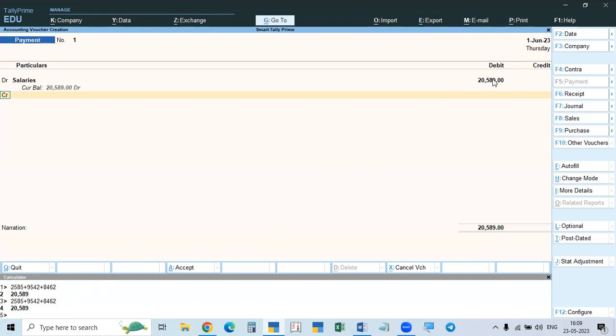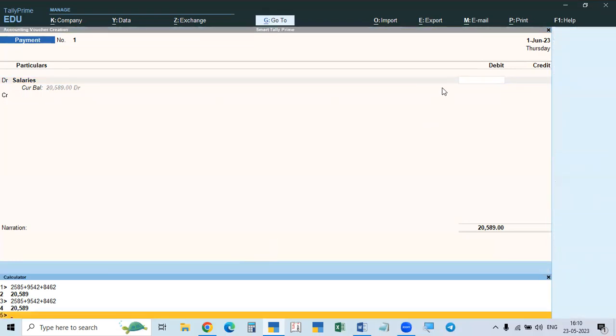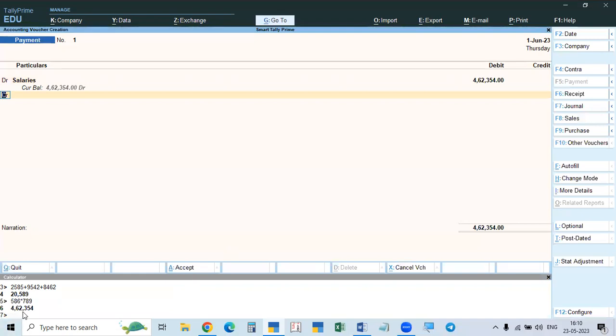Because if you type the figures, we may commit mistakes, a lot of chances to commit mistakes. In such a case, instead of typing, the amount will automatically be shown in the respective column. Wherever you want to make the calculation, just keep the cursor there, then click Alt C, and the calculation will be done. You may calculate, for example, 586 into 789. That is multiplication. 586 into 789, just see, 4,62,354. So automatically it is coming to the respective column.